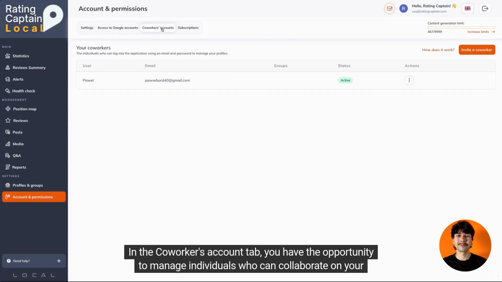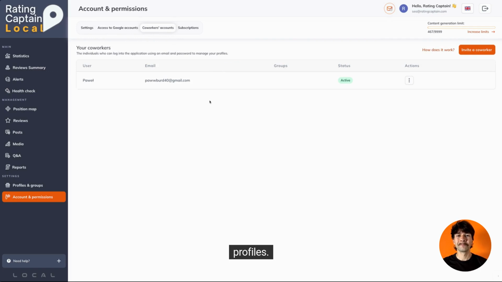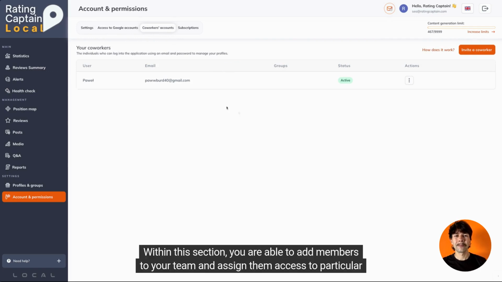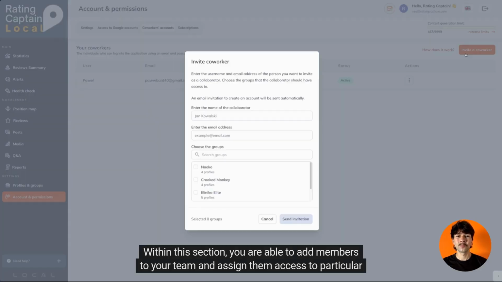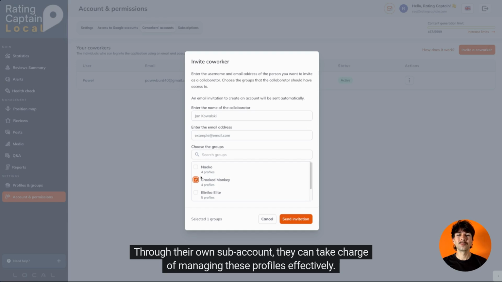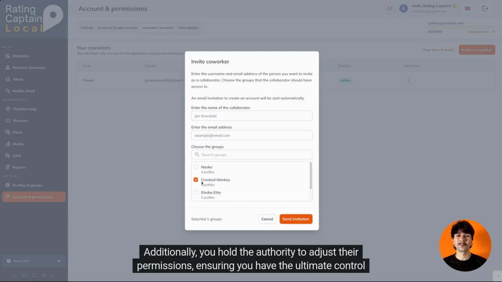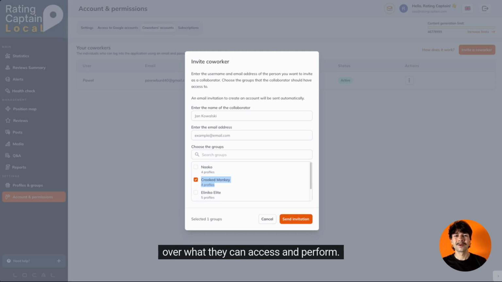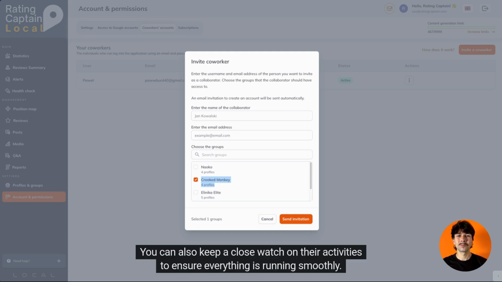In the Coworkers account tab, you have the opportunity to manage individuals who can collaborate on your profiles. Within this section, you are able to add members to your team and assign them access to particular work groups that you designate. They will have the capability to view only those profiles that you specifically allow them to see. Through their own sub-account, they can take charge of managing these profiles effectively. Additionally, you hold the authority to adjust their permissions, ensuring you have the ultimate control over what they can access and perform. You can also keep a close watch on their activities to ensure everything is running smoothly.